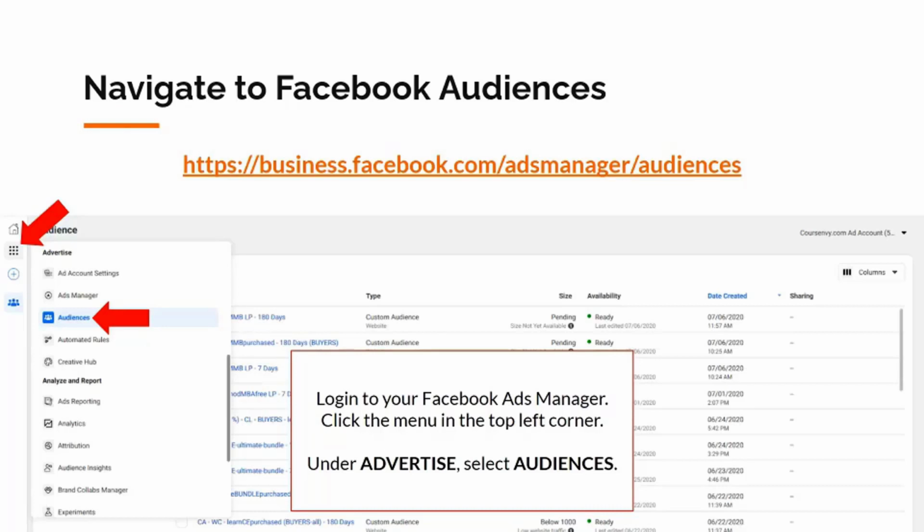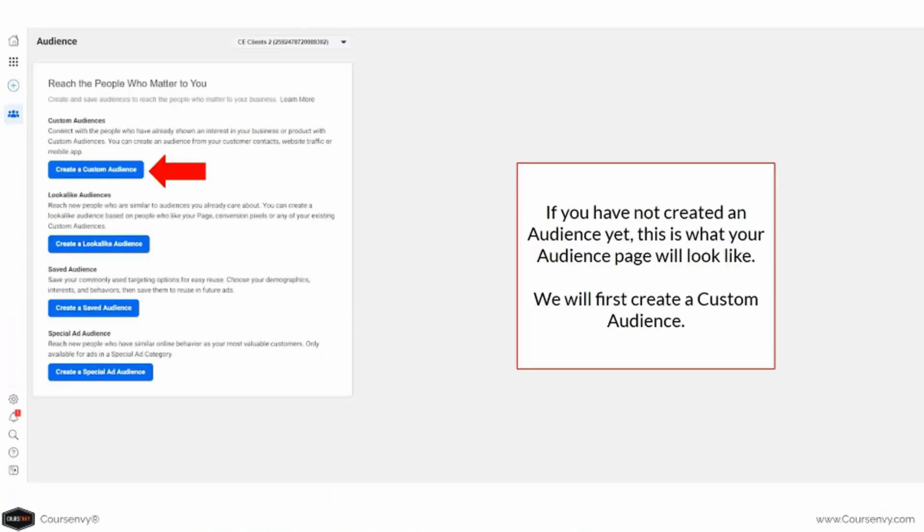business.facebook.com/adsmanager/audiences. You can do this via your ads manager. Just click the menu in the top left corner. Under the advertise section in that menu, select audiences. If you have not created an audience yet, this is what your audience page will look like. We will first create a custom audience.